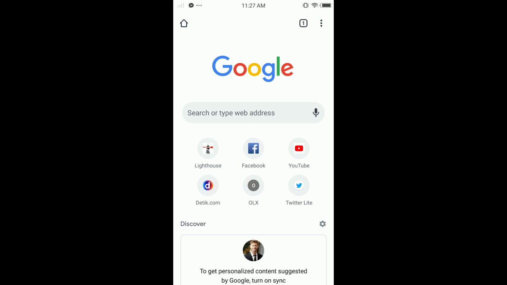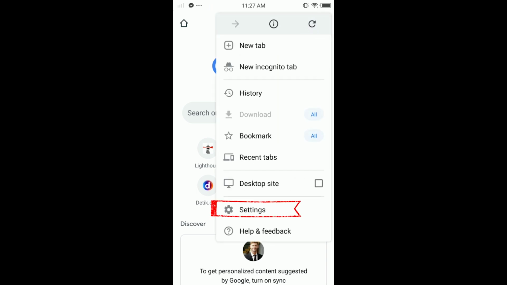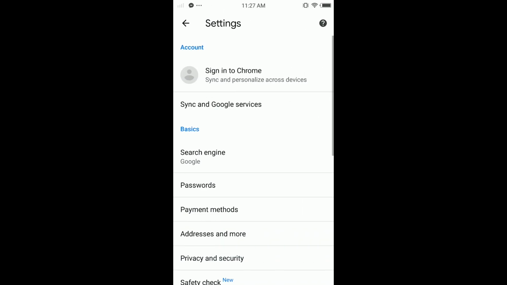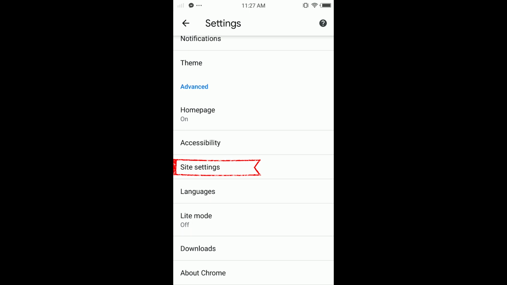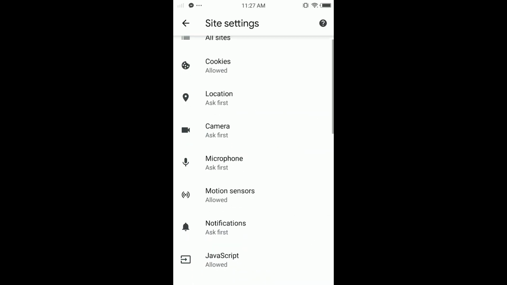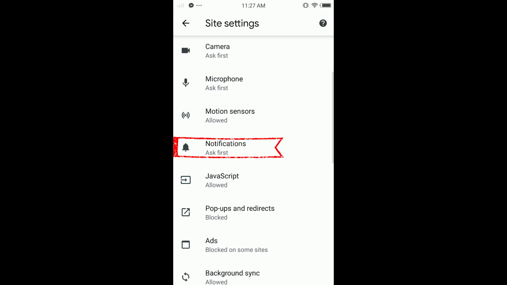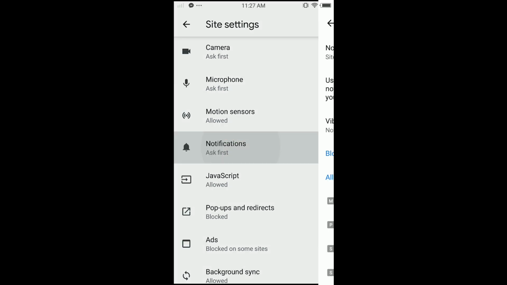Then in the top right corner, click on the three dots. In here, tap on Settings. Scroll down and tap on Site settings. In here, scroll down till Notifications, and tap on Notifications.